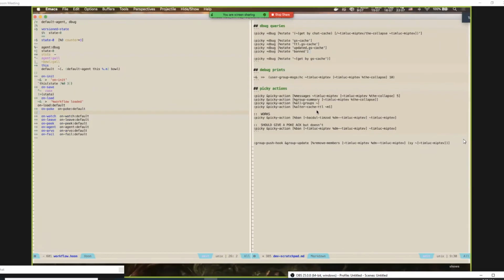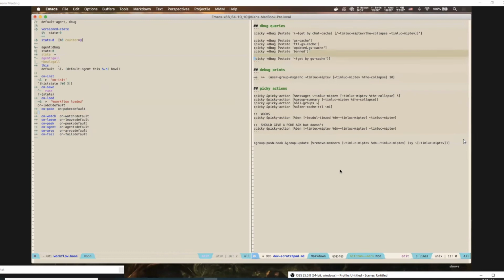So for example, we can see something I have set up here, which is a scratch pad for while I'm writing the chat admin. And I have these different debug messages that I use, where I can just run arbitrary expressions. Yeah, that's cool. And I've just started using that a lot recently because it's nice.